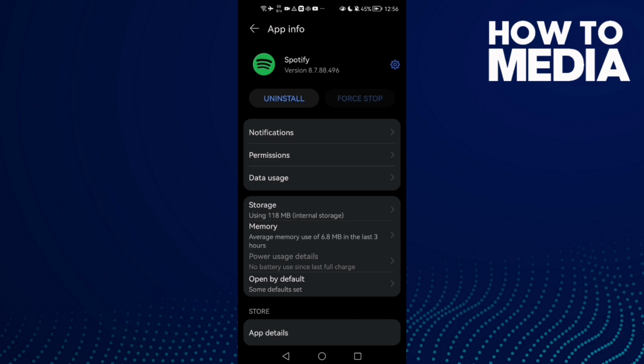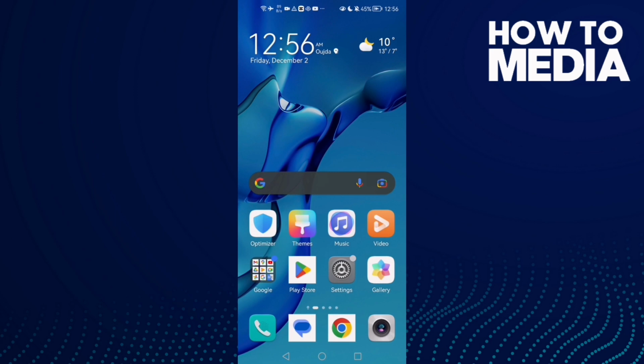And if that doesn't fix it, or you have an iPhone, just go to settings and then general and then iPhone storage, and then just search for Spotify and click offload and then try again.